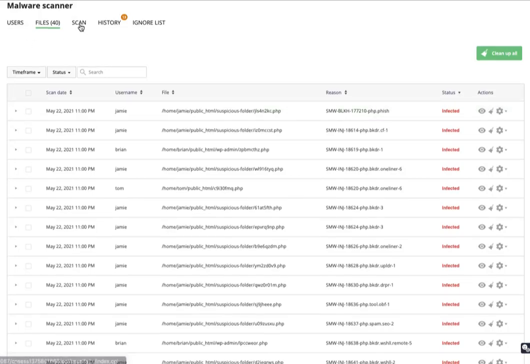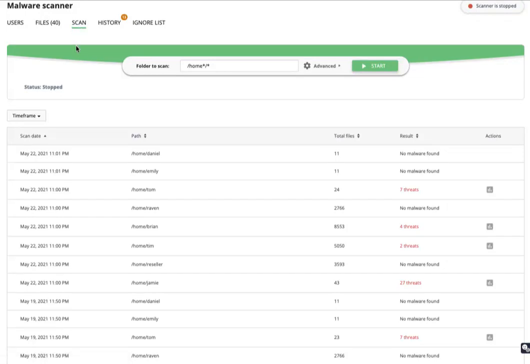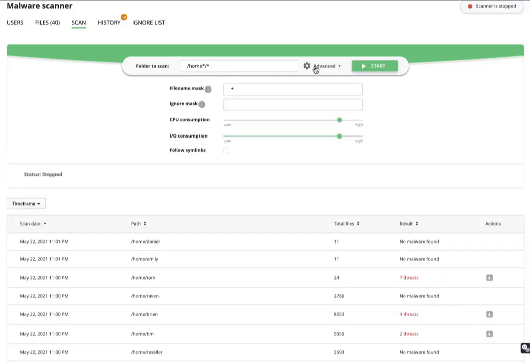Now let's move on to the Scan tab. Under the Scan tab, it is possible to scan a specific directory for malware. To do so, you can come down to the field here where it says Folder to Scan. Make sure that you're starting out with a / and giving the full path to the folder which you want to scan. You also have the ability to add advanced features. You can put in a file system mask, you can put in an ignore mask, you can control the CPU and I/O consumption, and you can also select whether you want to follow symbolic links or not. And then you can start the specific scan. When that scan is complete, it will show up in the history.